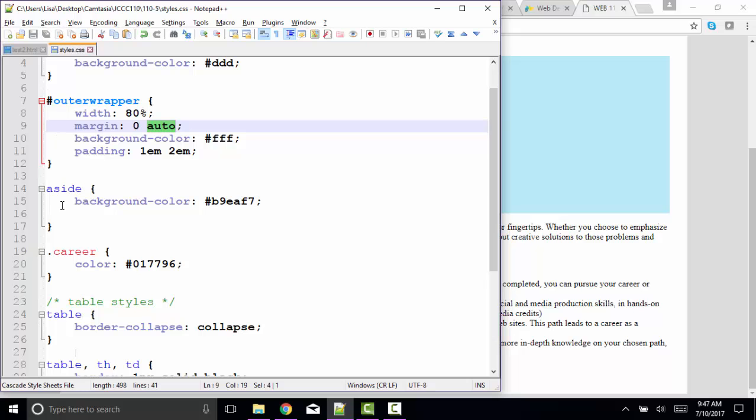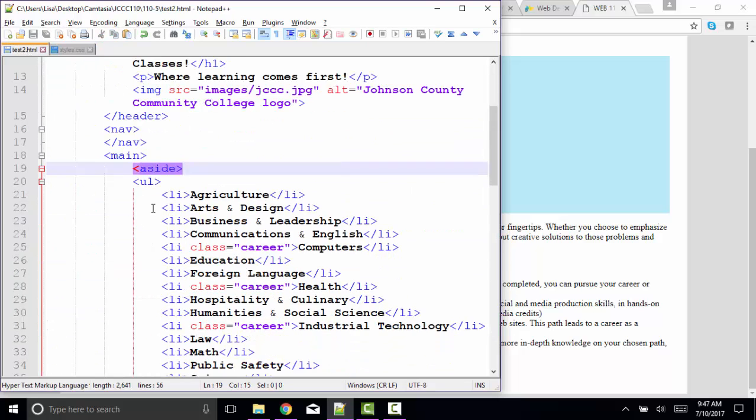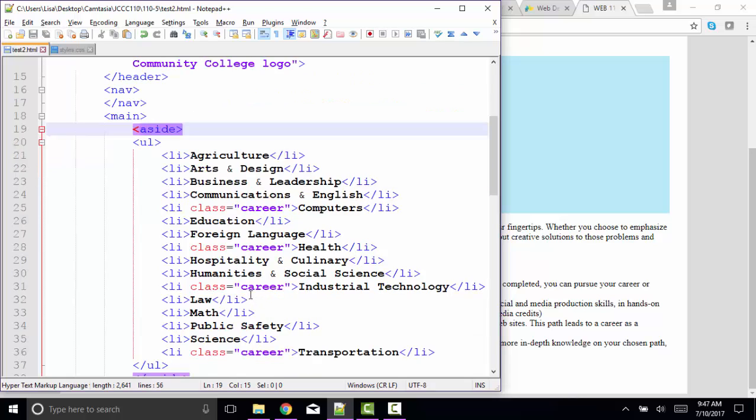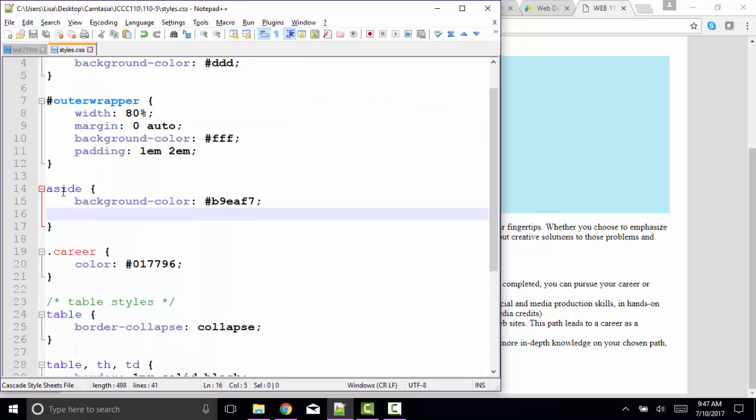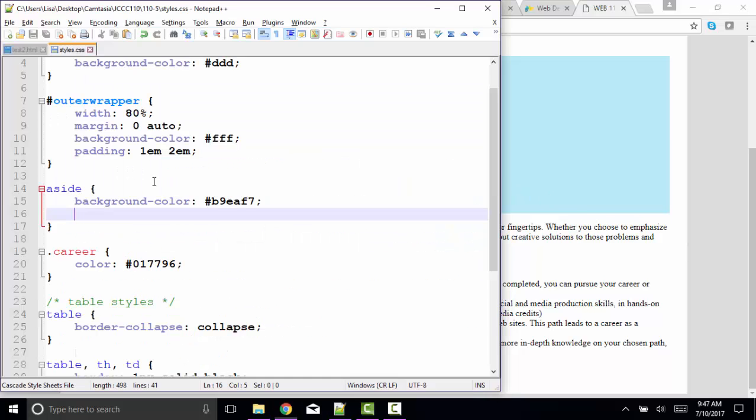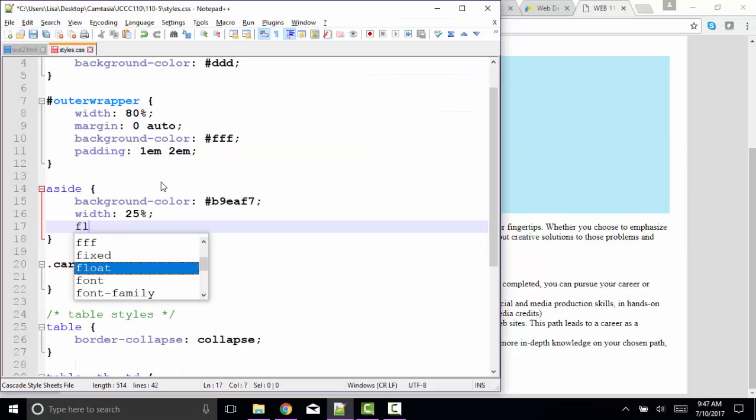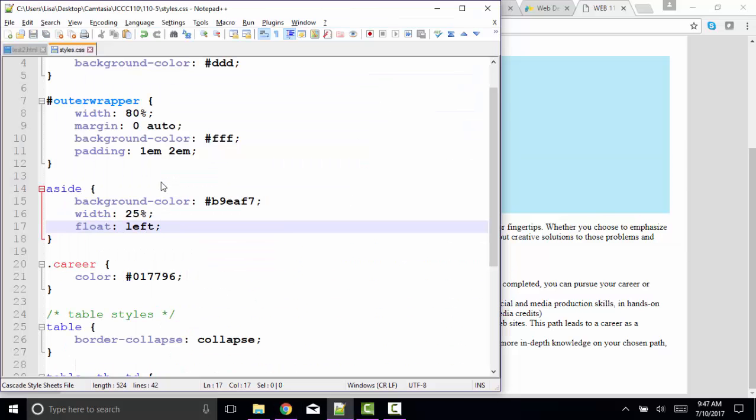So let's go to that aside, and I'll show you in my HTML. I have coded the entire unordered list as an aside. Let's go to that and see what's going on in the CSS. To put 2 columns on a page when you're using a block element, we first have to set the width of the block to something less than 100%. And I'm going to go with 25% because it doesn't look all that wide. And then we have to float it. And I'm going to float it left.